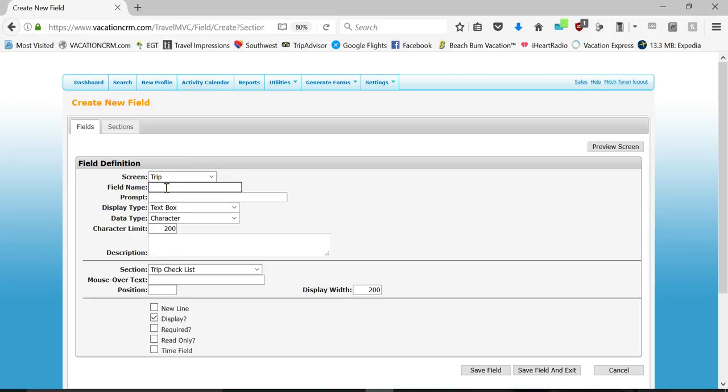Now the field name, this is just kind of an abbreviation that you're going to put in there. You won't see what you type in here ever again unless you come back to this screen. You can't have any spaces, there can be no special characters, so this one's going to be an insurance quote sent, so I'm just going to put IQ in here. Now the prompt is what you're going to see on a day-to-day basis on the trip screen, so this you're going to want to write out insurance quote sent.